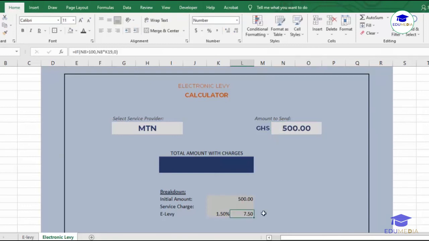The next thing we want to do now is to work on the service charge. Now the service charge here, there's a bit of difference. MTN will charge 0.75%, while Vodafone charges 0% on transfers. So to do that, first of all, let's establish that. What I want to do now is to create an if function that is testing whatever is selected here.